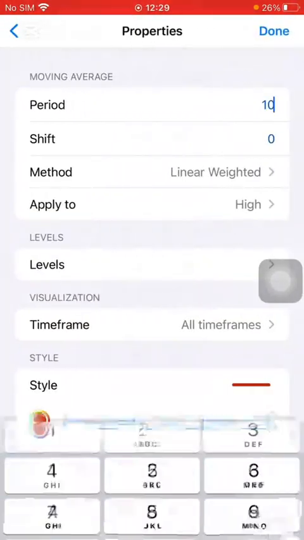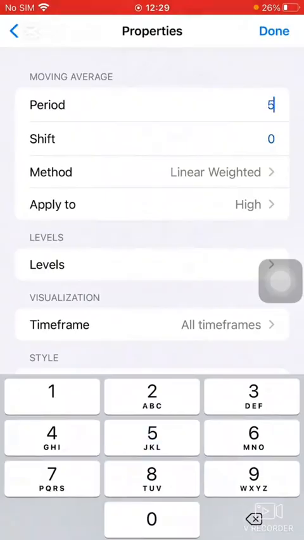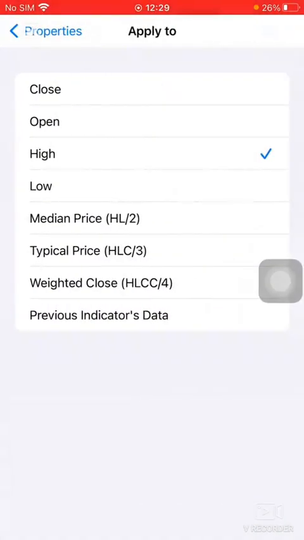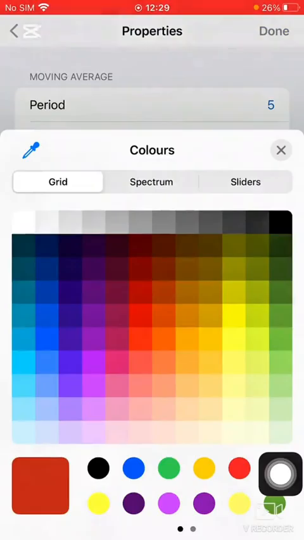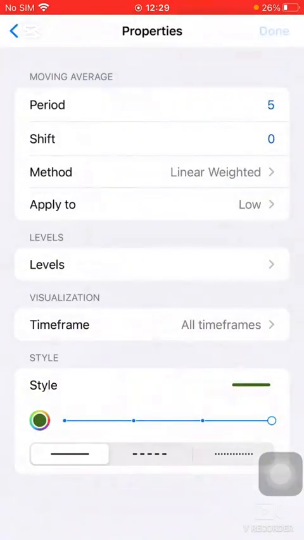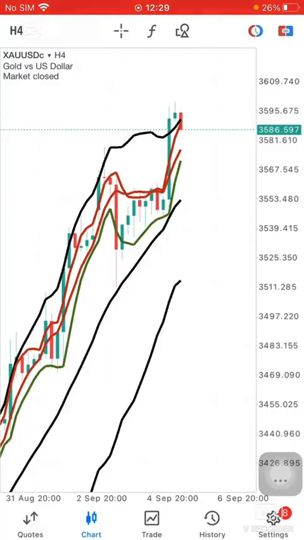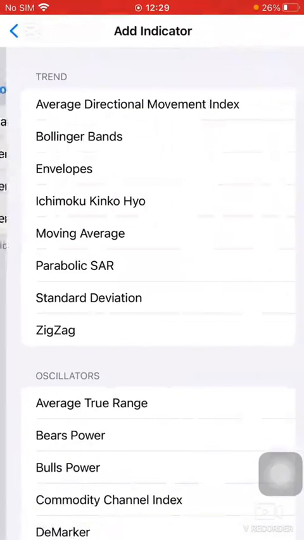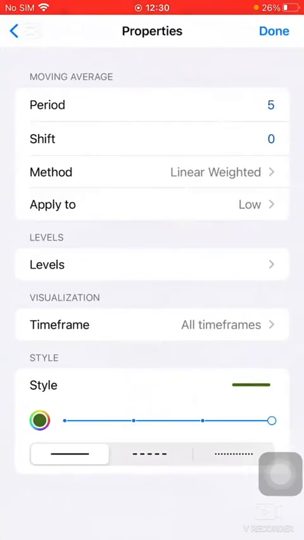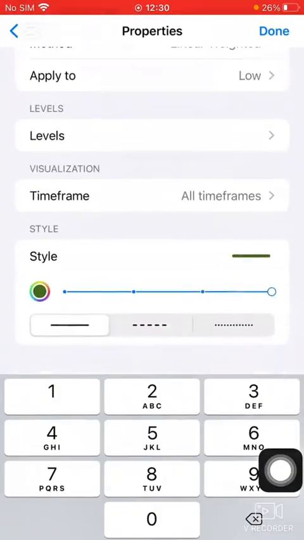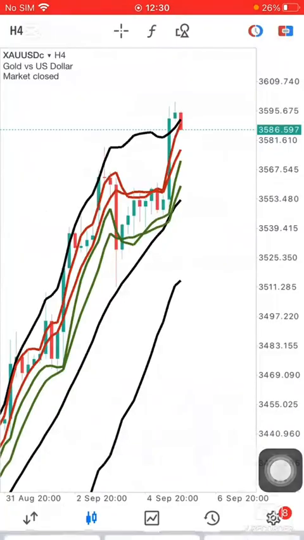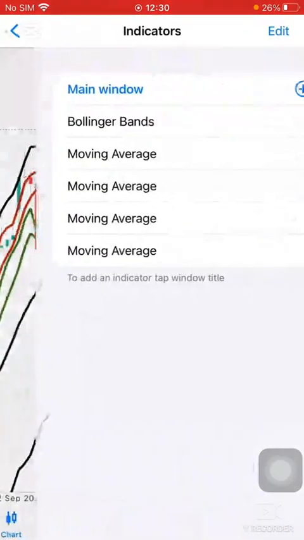I'll change again to 5, light weighted, low. I'll change my color to green because it's for buy. I'll choose green color for buy. Then I'll click done. Okay. Then I'll go again to the window and set 10, low. I'll maintain the same color. Click done. And then the last one.